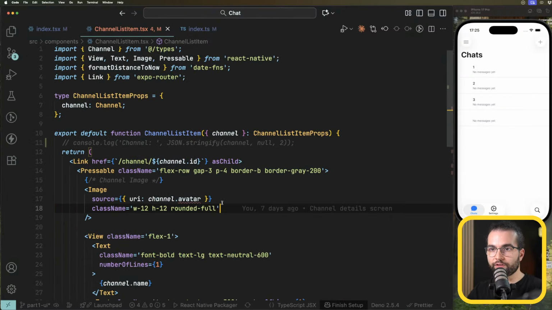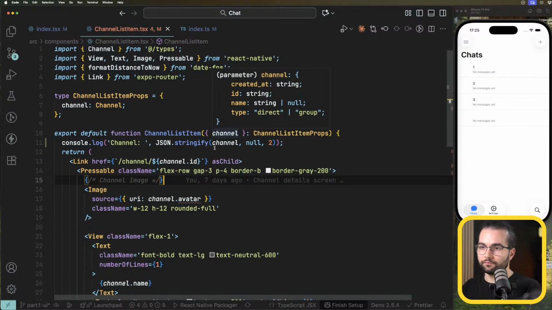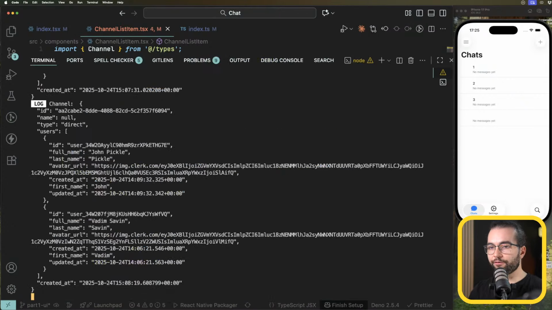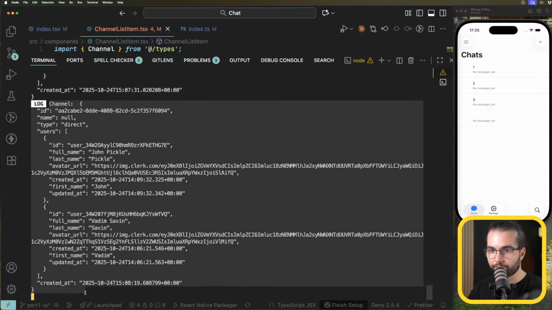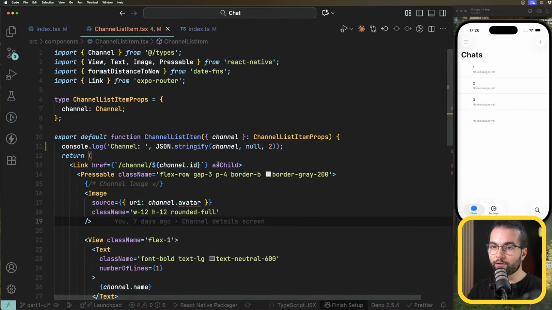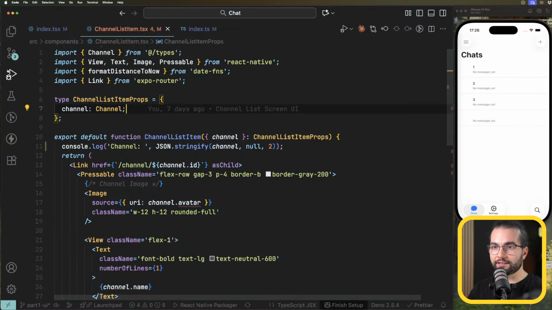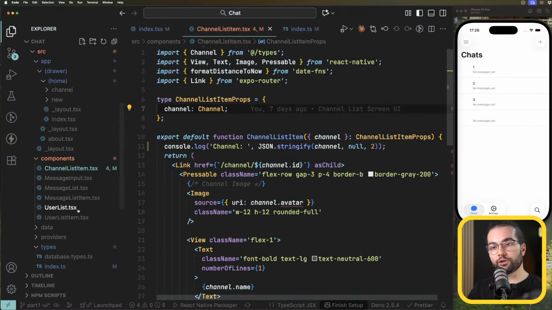And let's go back into the channel list item. Because in this channel list item, we will receive that information about the channel. Like this is going to be a channel that we receive. The types are not really satisfying our needs because it says that the channel is only a channel itself. In fact, it's a channel with users.